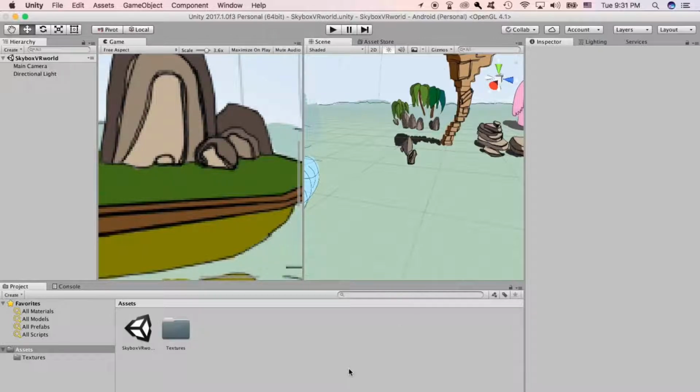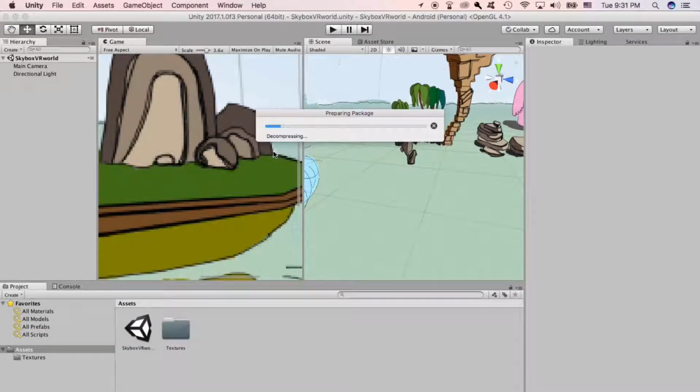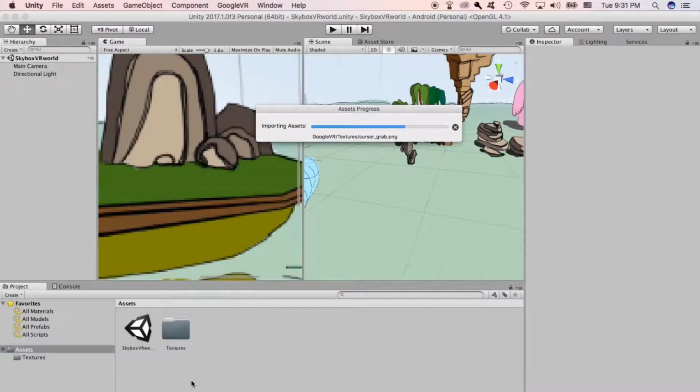Or you can go directly to the folder, find it, so it's here, and just double click it while your project is opened. Here you will see Import Unity Package. Just click Import. It may take some time.